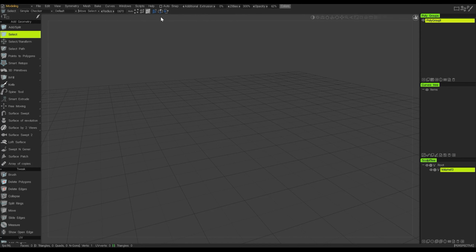We'll look at these in a bit more detail when we get some geometry in the scene. If I change the tool now, and let's say I select the Add and Split tool, you see that our menu here changes. We have these additional options here. Simple checker. If we click on here, you'll see that we have some checkboxes here which will help us.